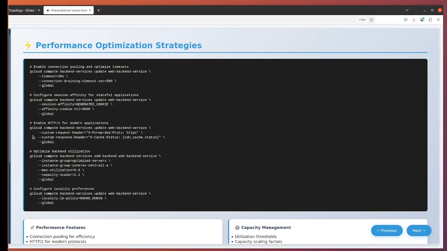Short timeouts prevent slow backends from affecting user experience, while appropriate draining timeouts allow graceful shutdowns. Backend capacity optimization using max utilization 0.8 and capacity scaler 1.0 ensures backends don't become overloaded.